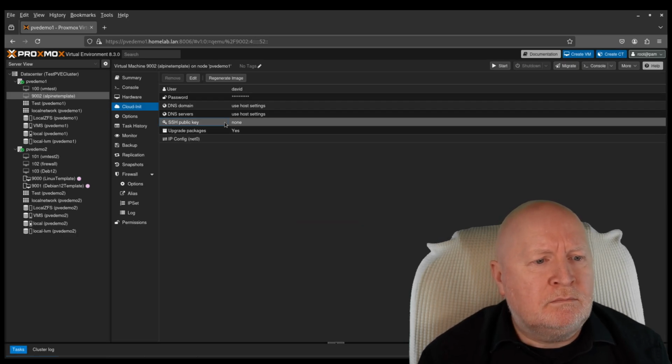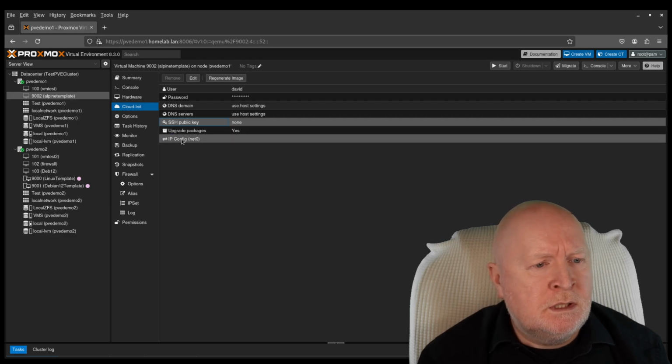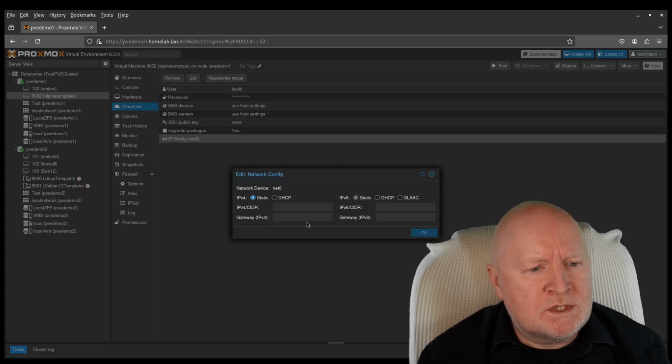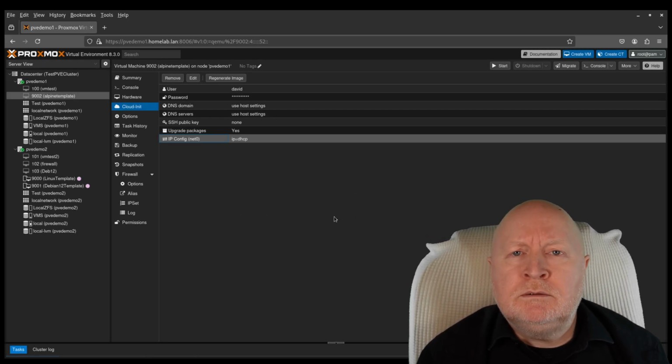Ideally, it would be better if you put in an actual public key or SSH, but you always need to remember these settings here, because otherwise Cloud-Init will fall over. So I'm going to change that over to DHCP and click OK. And now we're really ready to do our hopefully final test.